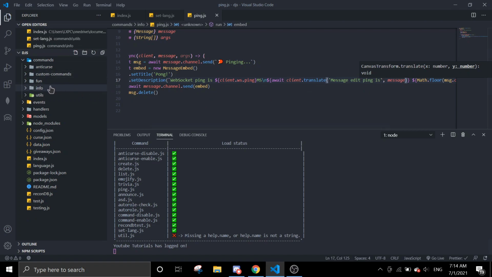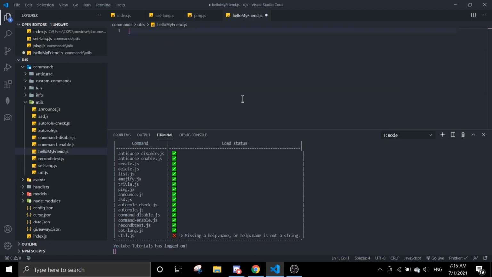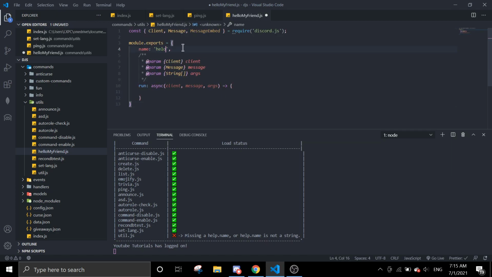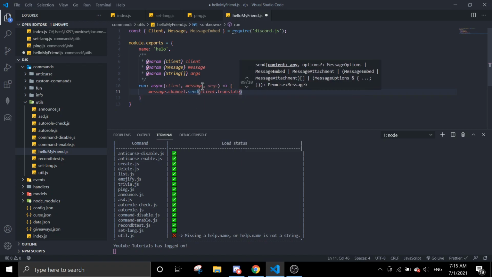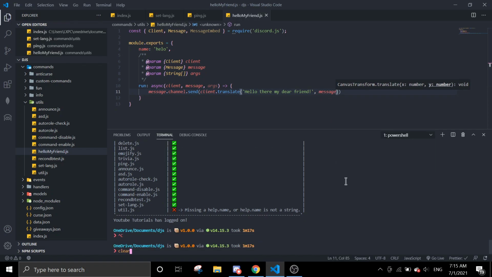So let me just create a command to show you exactly how this works. I'm just gonna create a random command. Let's just say hello. Wait, you don't need that actually. You just need the basic setup, and then hello. And then we're just gonna do message.channel.send, and then you're just gonna translate it. You're just gonna put the text in English, or just hello there, my dear friend. Let's make sure there's no typos, and then comma message. That's all.